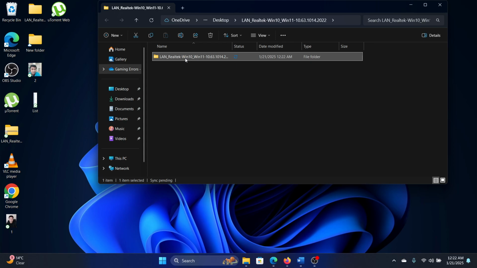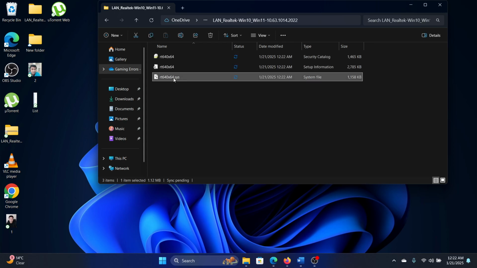Double click on it and then double click on the SYS file to run it. So this is what you have to do to install the LAN drivers. Now since I already have it, it won't work on my system that way, but this is what you have to do.